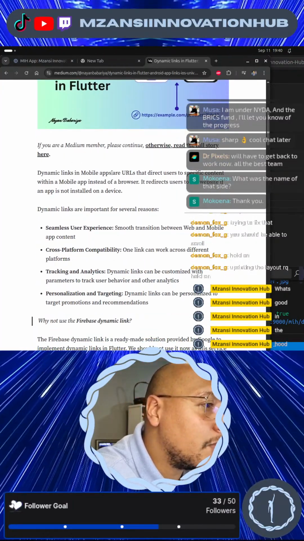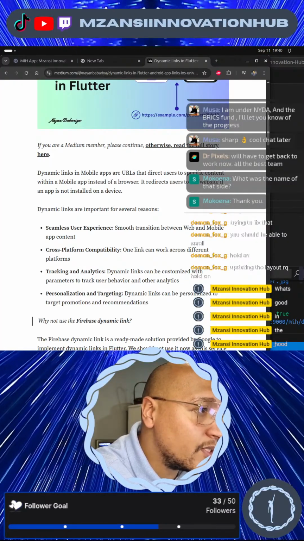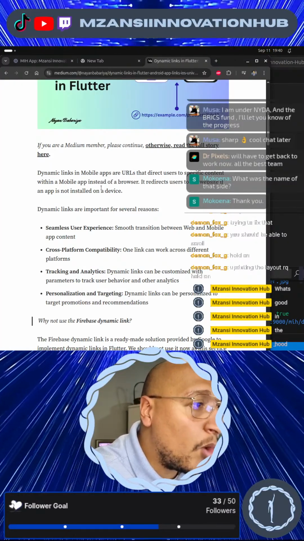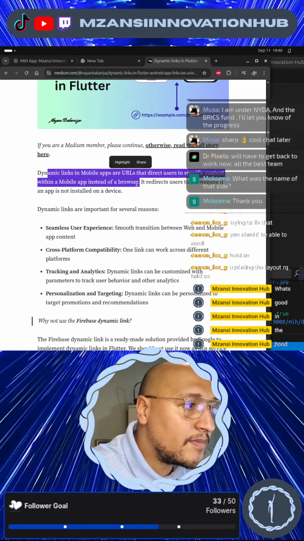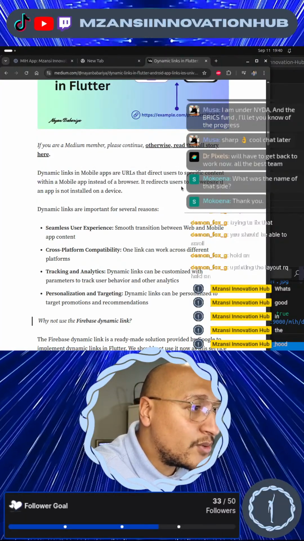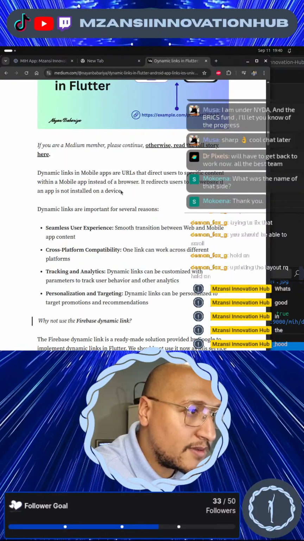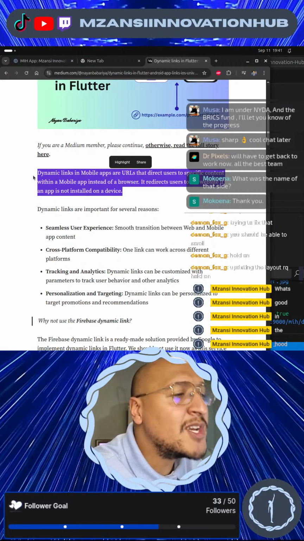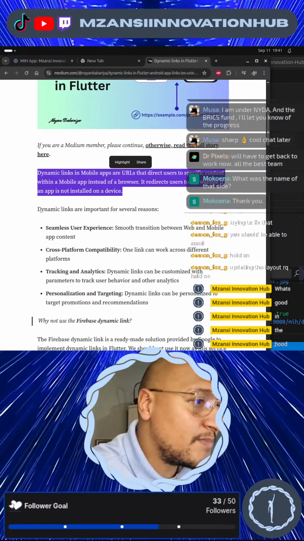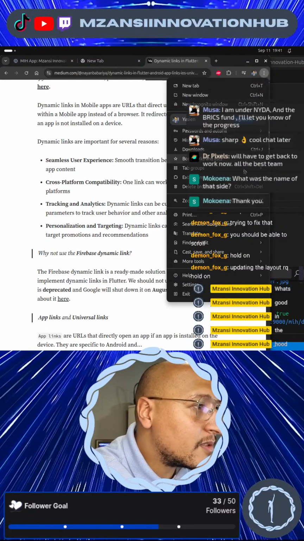So dynamic links in mobile apps are URLs that direct users to specific content within the mobile app instead of a browser, right? Deep linking. It redirects users to the website if the app is not installed on the device. Perfect. So this is what we were trying to work towards in MIH. We are 90% there, 95% there. Are you able to read properly? Let me increase it also.